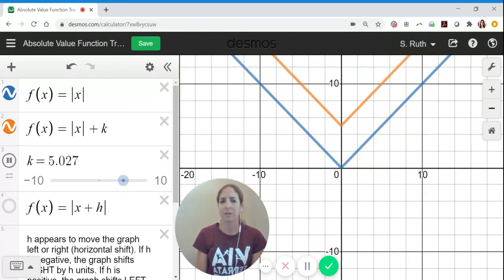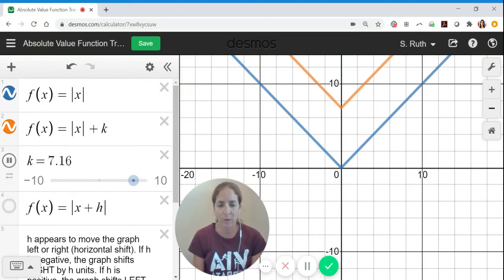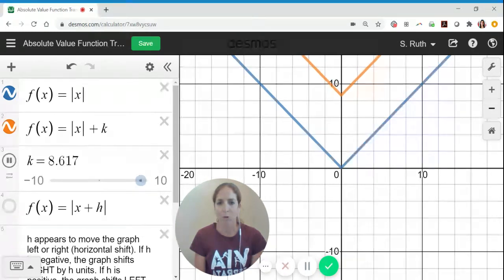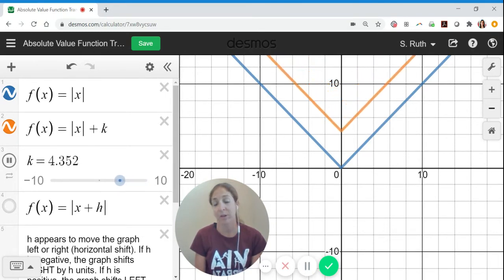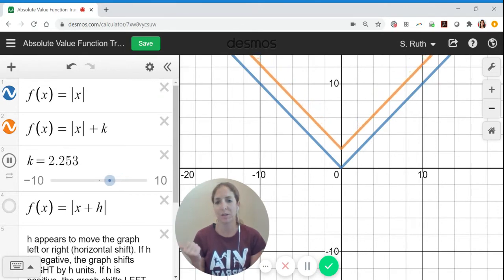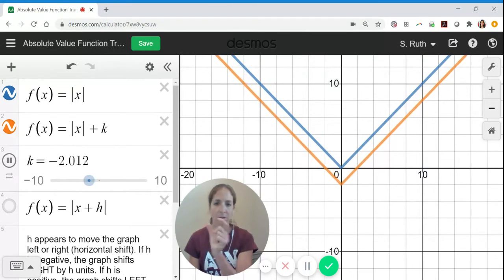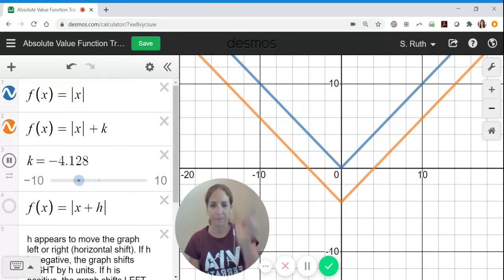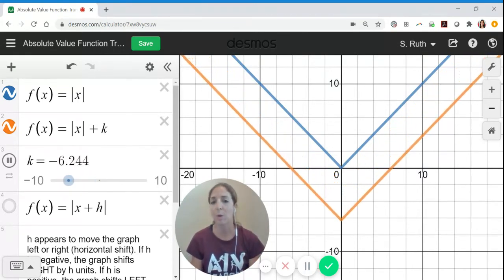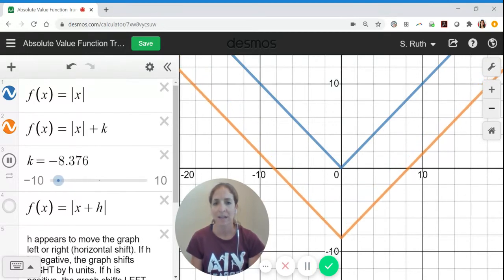So what are your thoughts on this k value? What is k doing to make the orange graph different from the blue graph? Feels very similar to what h was doing in the green graph that we just looked at, right? H was doing this kind of motion, so now k is doing this kind of motion. So now we're looking at vertical motion.